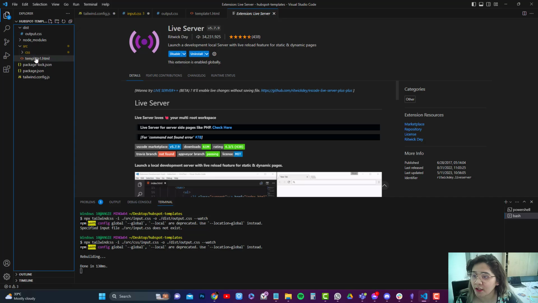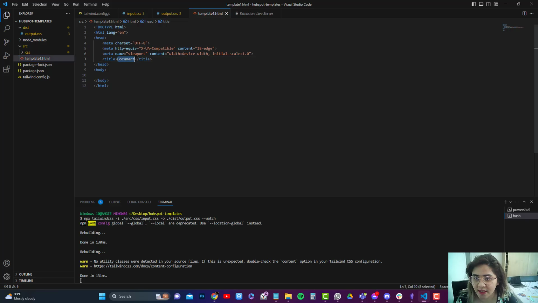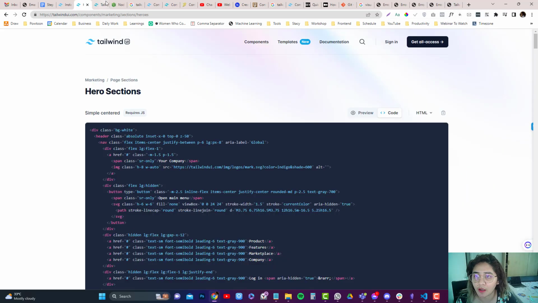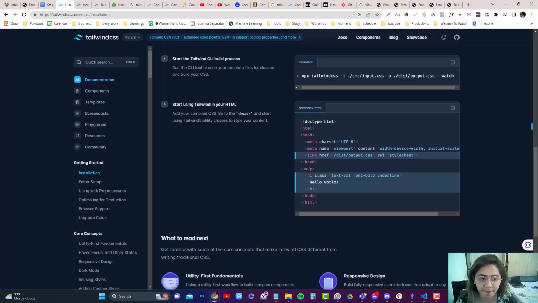Now, if I open this with Live Server, it should be an empty page with a title of Document. Let's rename that to Tailwind Style to confirm that our HTML is working. The title is changed. Okay. Now we've already done this process, I believe.